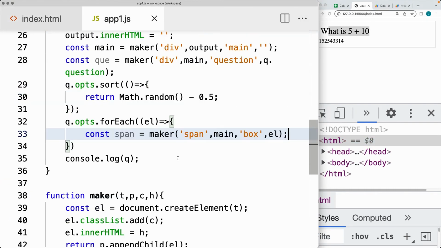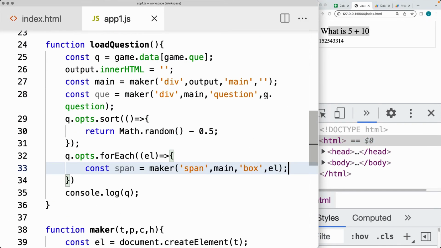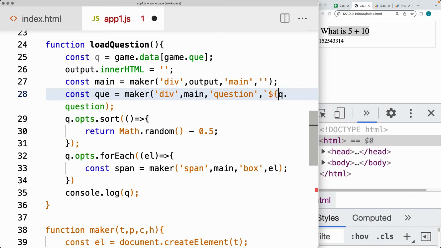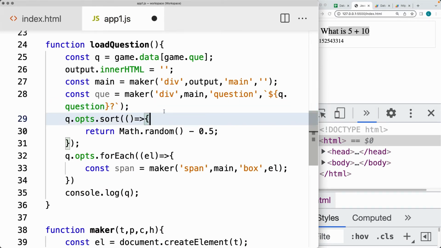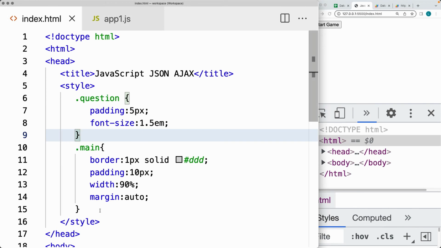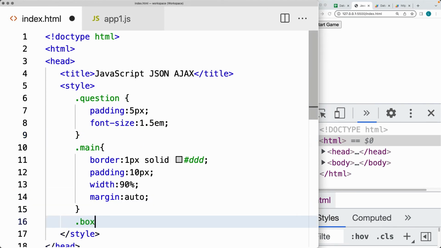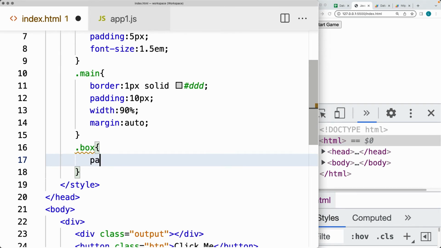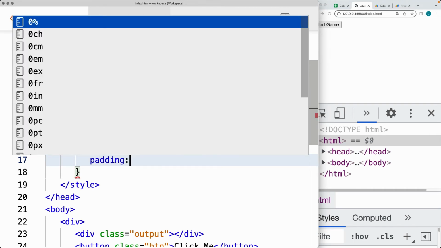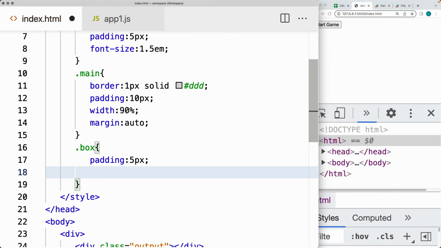And we should also, for the question that we're asking, so once we're delivering and creating the question content, let's create a string value, and then we'll wrap this within the template literal, and that way we can add in the question mark into the code. So also for the spans, they're going to be contained within an element that's got a class of box. So this can provide us some padding between the elements.